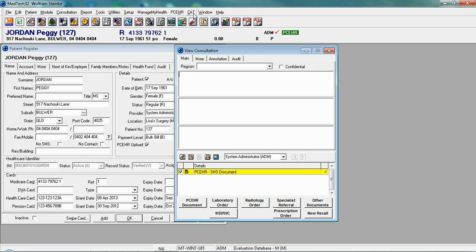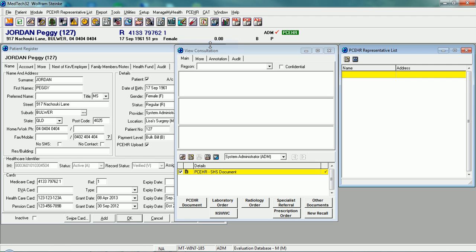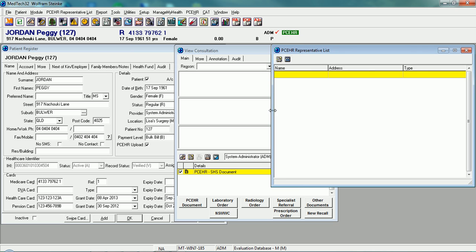Right, we'll get out of that. Other features: upload a document I won't do because we've already done that. A representative list.